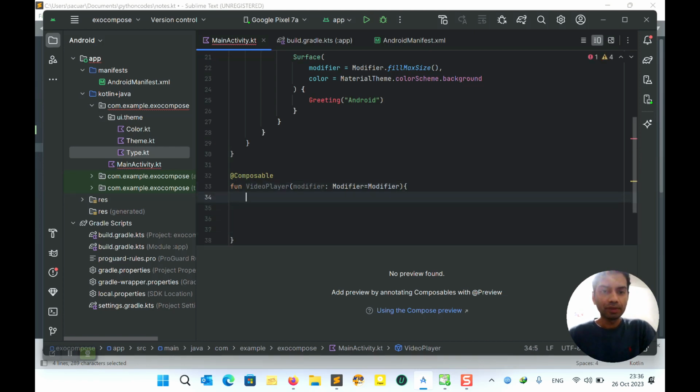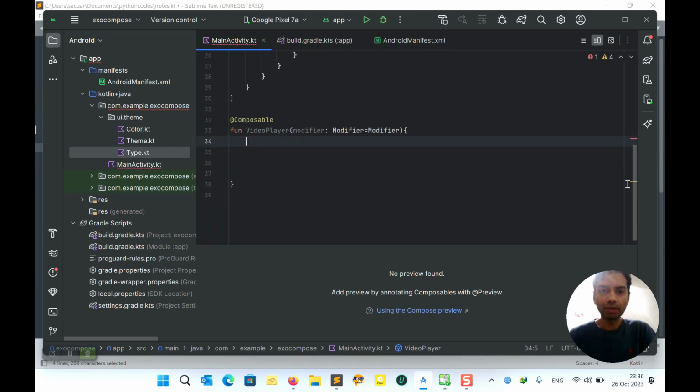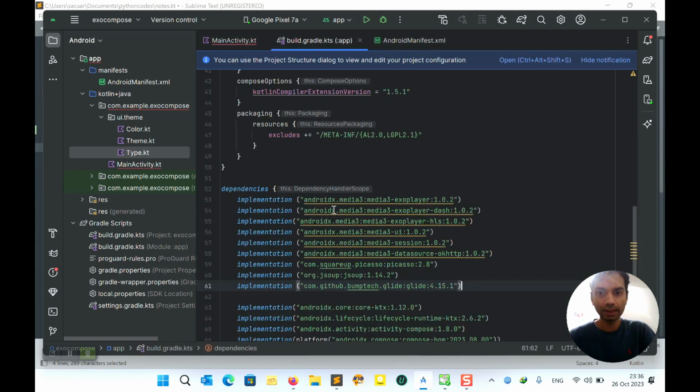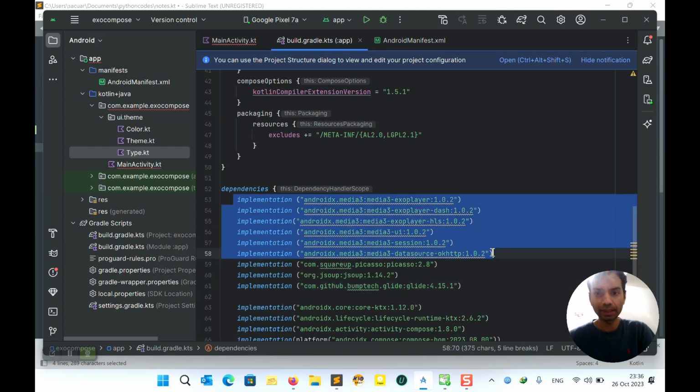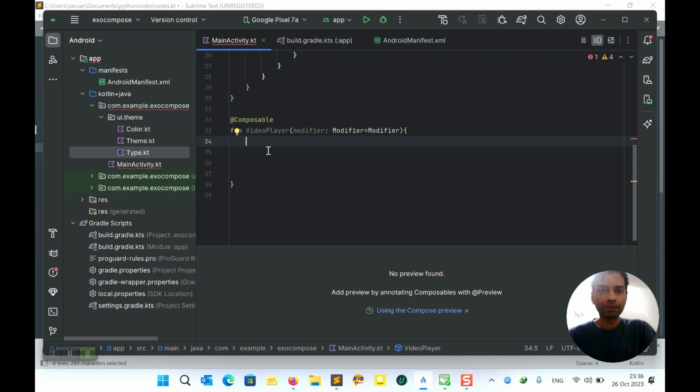Now if you have seen my previous videos, the other things remain almost the same. So first, very important, you have to actually sync the Gradle, and these libraries should be present inside the dependencies. Otherwise, this won't work. So let's define the ExoPlayer.